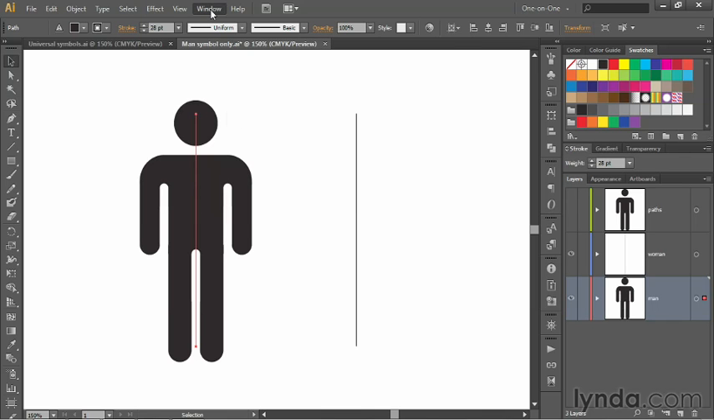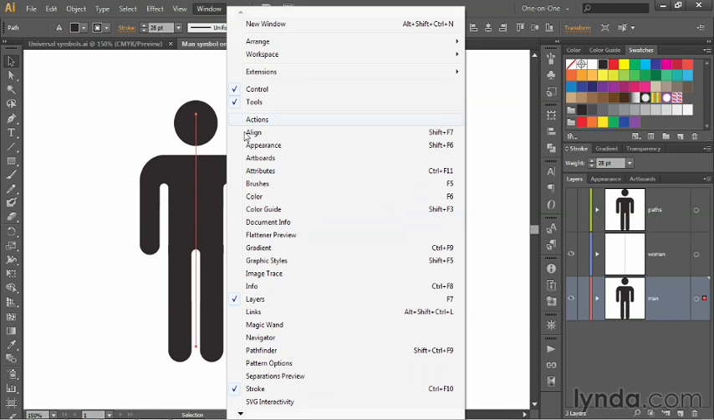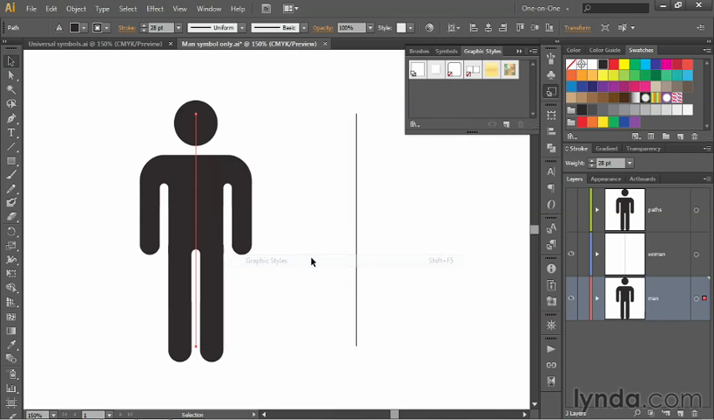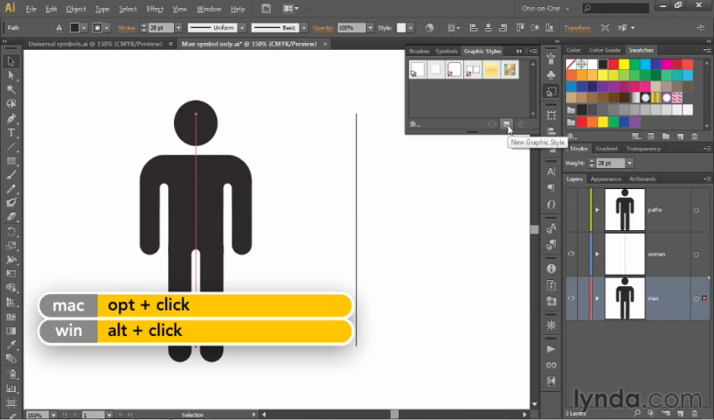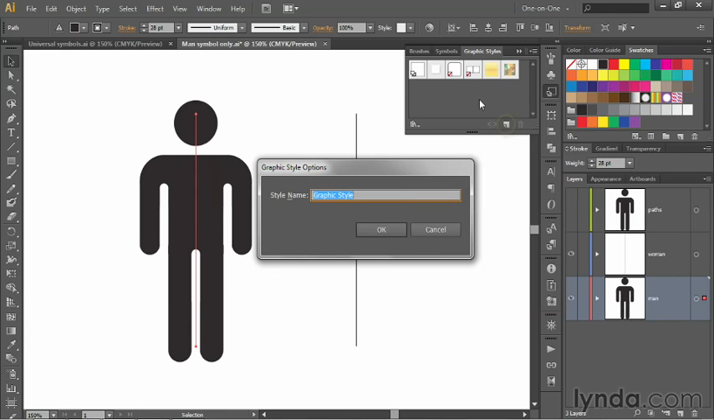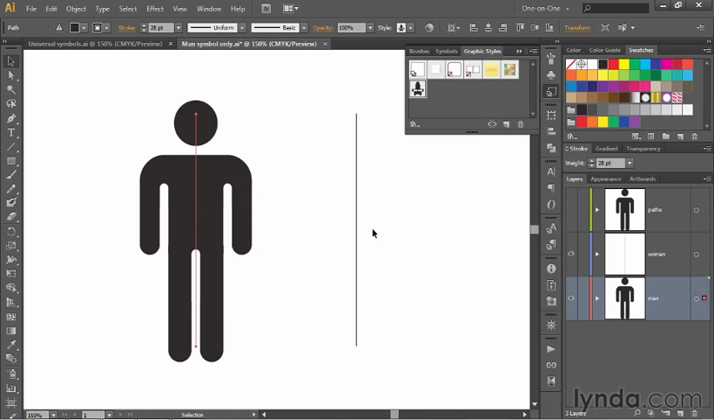I'm going to save off all the attributes by going up to the window menu and choosing graphic styles. And then inside the graphic styles, you want to press the Alt key or the Option key on the Mac and click on the little page icon at the bottom of the panel. And because you have Alt or Option down, that forces the display of this dialog box. That way I can go ahead and name the style and then click OK.